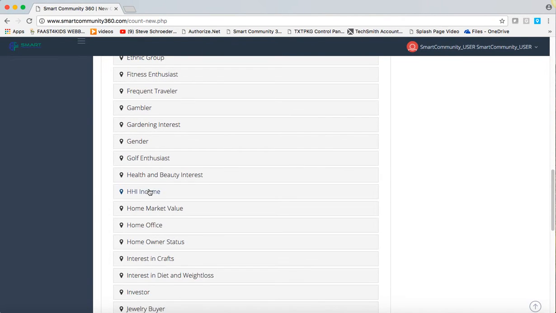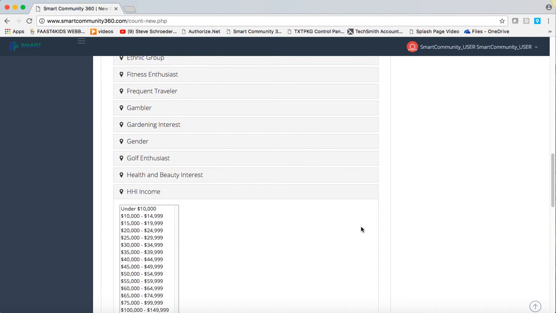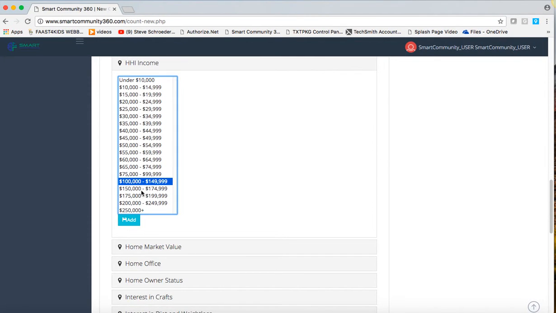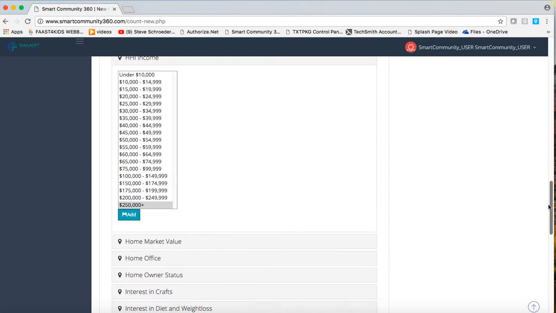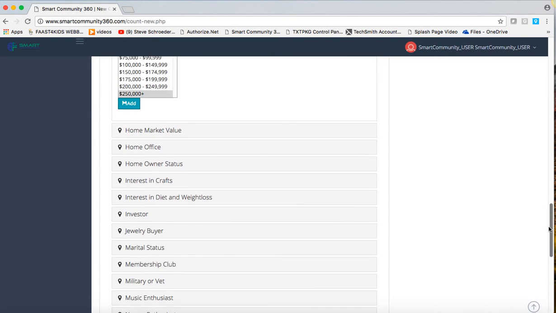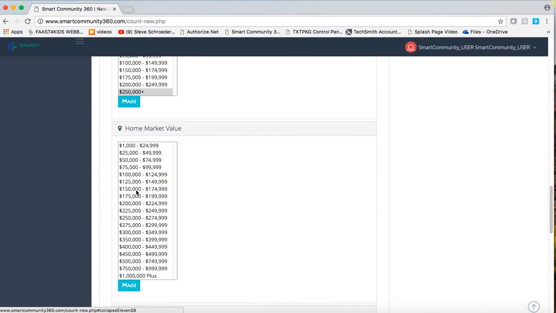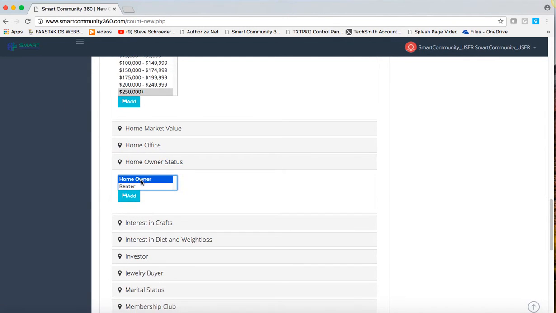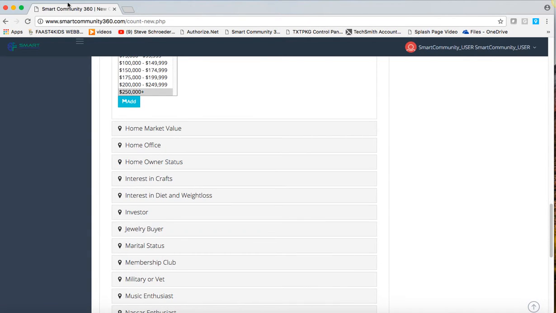ones, like here it is, household income. So let's kind of find people who make more than $100,000 a year. Okay, so we'll add a few of these. Added all of them. And now we don't want their home market value. I mean, we could go through that and get all of that. We don't need that. Maybe we want to make sure they're a homeowner, not just a renter. So we'll add that. Okay, so we can click off of that.